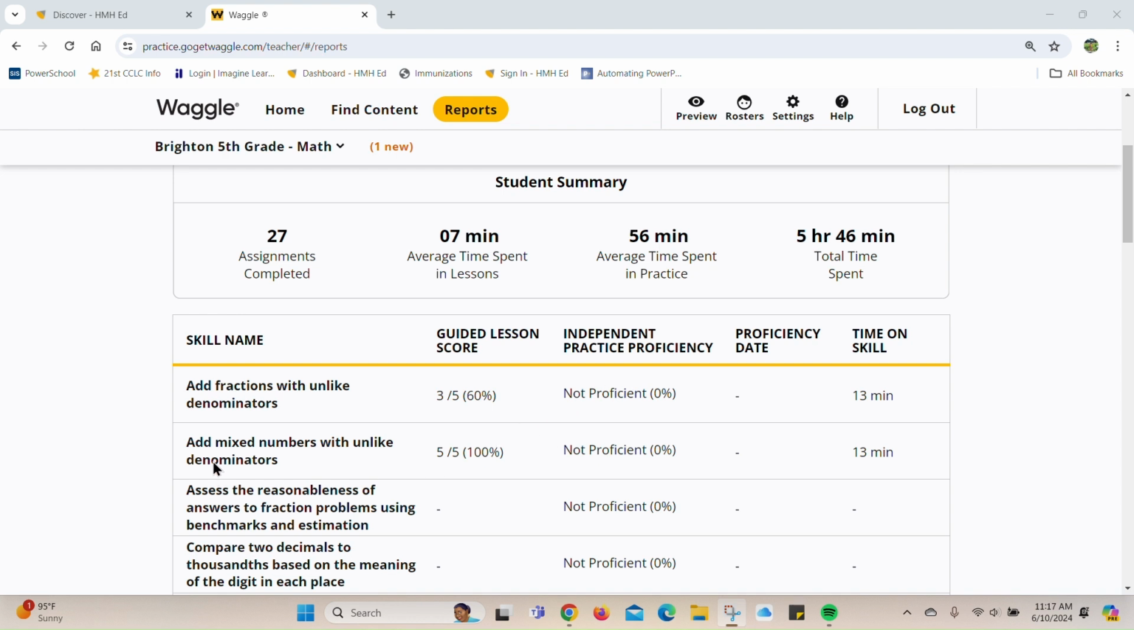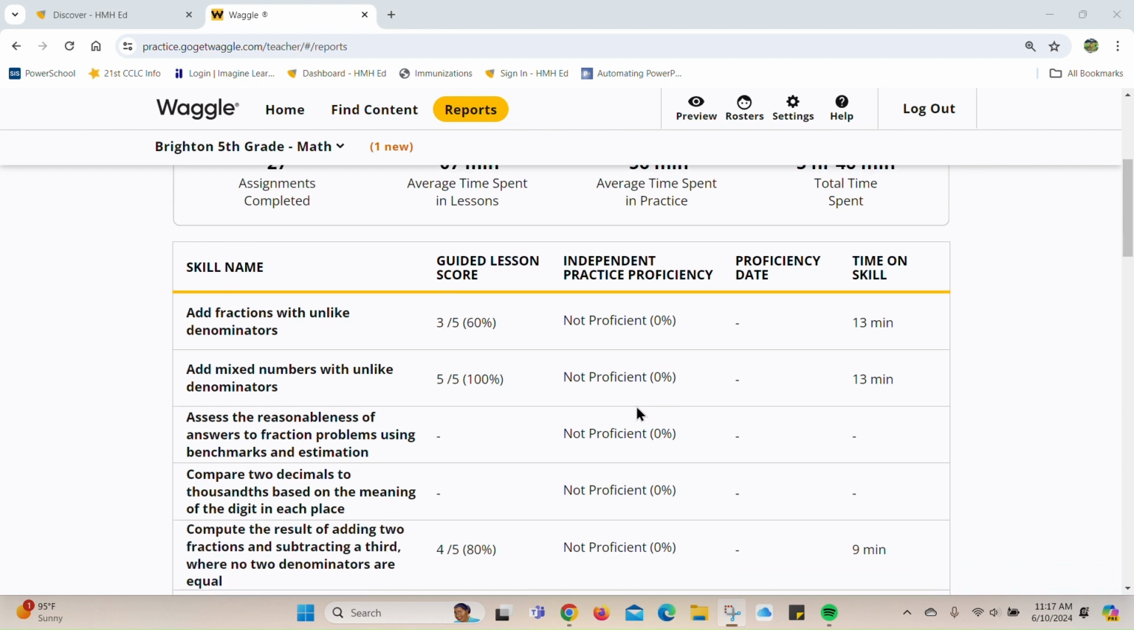And then right here, add mixed numbers with unlike denominators, they got 5 out of 5. They got a perfect score on their guided lesson. That means they're doing great when they have guidance, but they did not do well on the independent practice. That means they are not ready to move on to a testing portion.